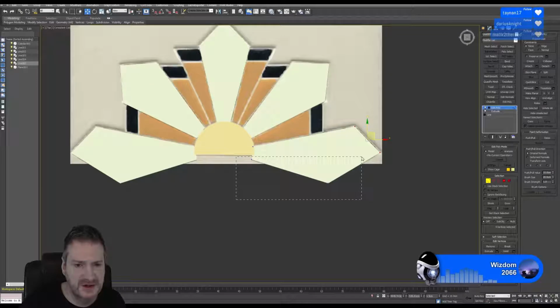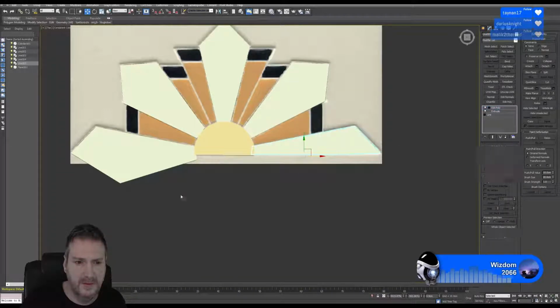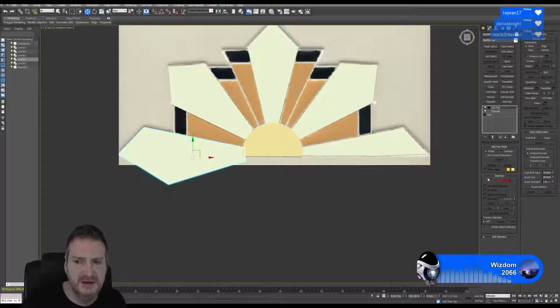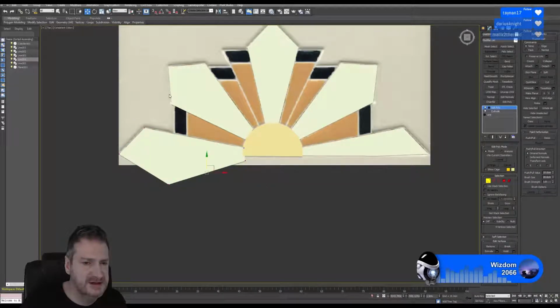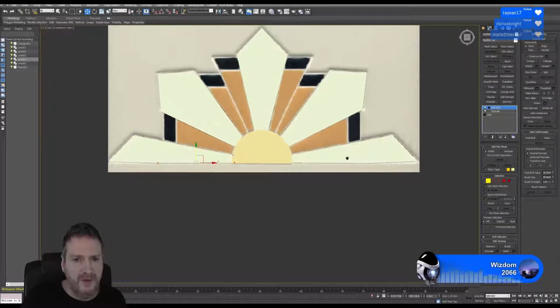I'm going to select these verts here at the bottom. I'm going to scale them down just in the Y direction and pull them up. We'll do the same with this one over here. Select these two vertices at the bottom and scale them in the Y direction. And we'll pull them up. Alright.